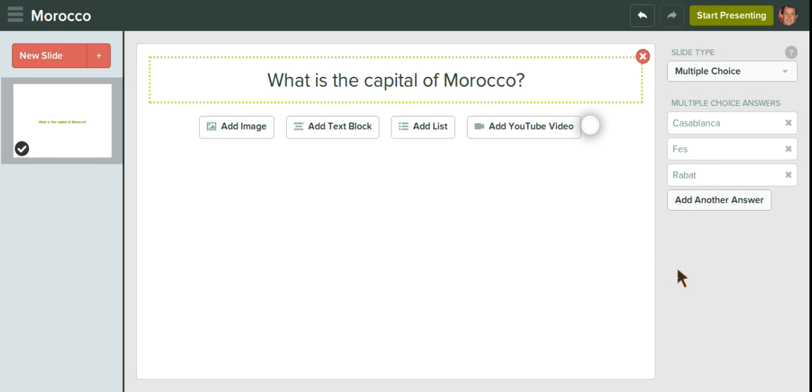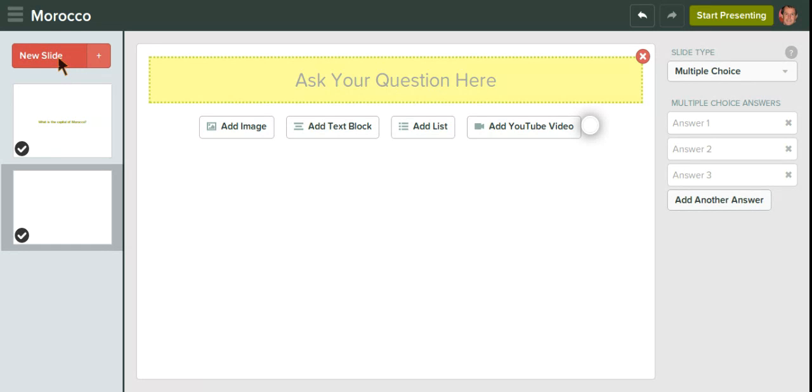I filled in a question and some answer options. If you'd like to add another answer, just click on the button here and add another option, as many as you need to. You can also have fewer options if you click on the X's. When you're done with a question, all you need to do is click on New Slide to go to a new question.